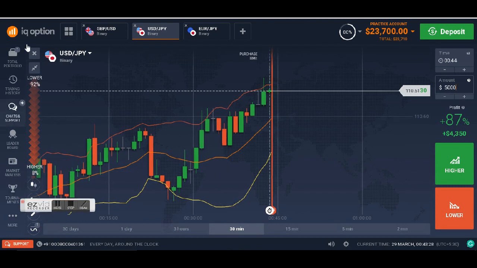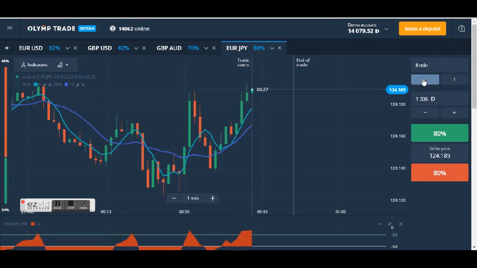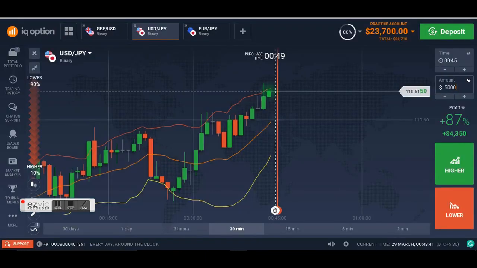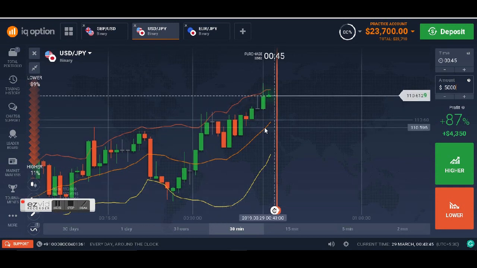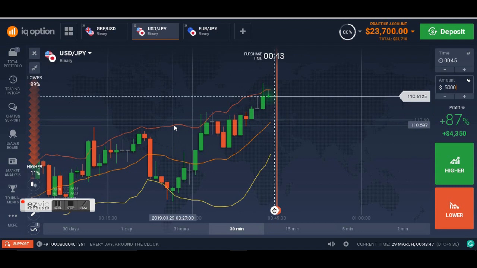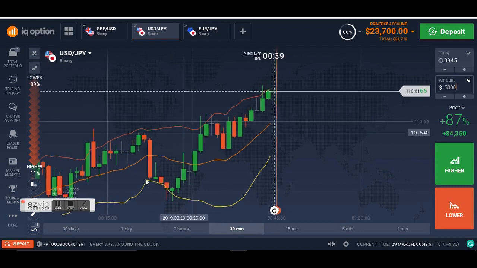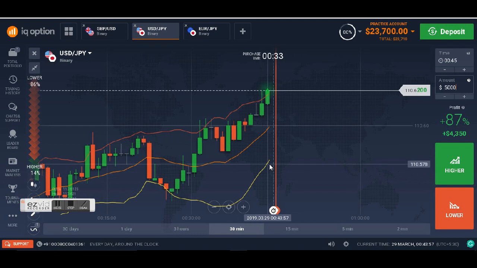That's it, nothing else. Now just come back to Olymptrade, and you have to change the actual trading time to 5 minutes. Once you're done with everything, now comes the real gist of it. First of all, this red line is the upper band of the Bollinger Band, and this yellow line is the lower band of the Bollinger Band.